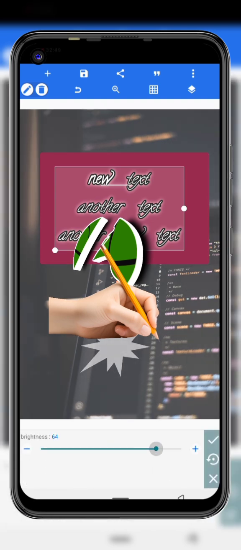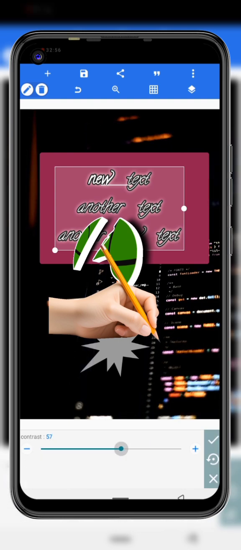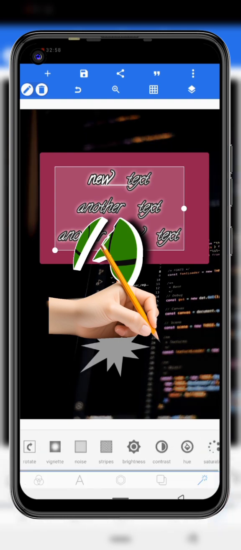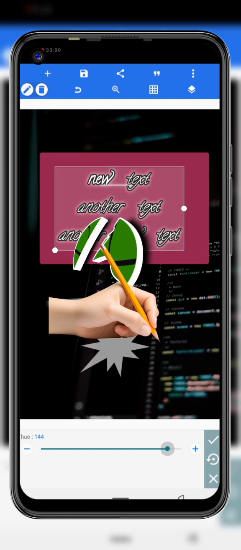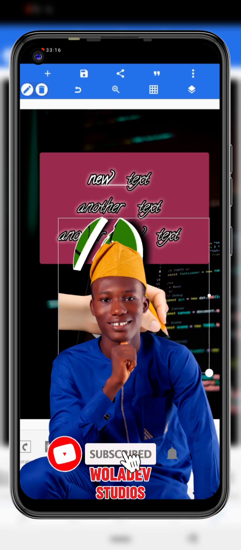Brightness, you can increase the brightness of our background. You can reduce the brightness. You can increase the contrast. You can reduce. You can change the color by using a hue. You see that? You can create the saturation on how deep or how colorful you want it to be. That's it. So that's the basic thing on Pixellab.